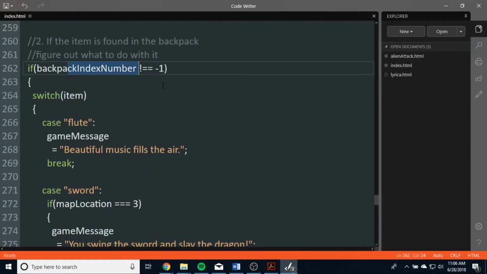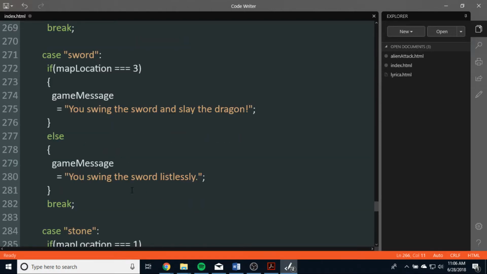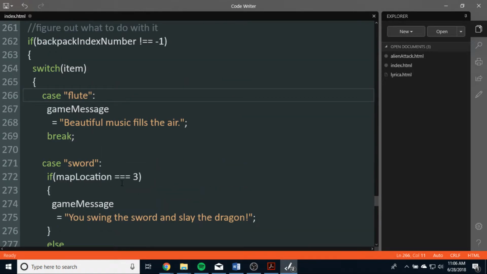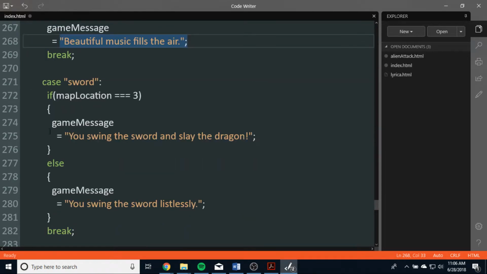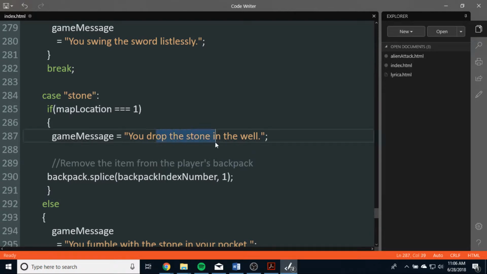But if the item is actually in our backpack, then we have a new switch here, and it's going to take the argument of item. The switch is going to have the flute, the sword, and the stone. We're going to give a message to our user saying, this is what happens when you use the flute, this is what happens when you swing the sword, and this is what happens when you drop the stone.